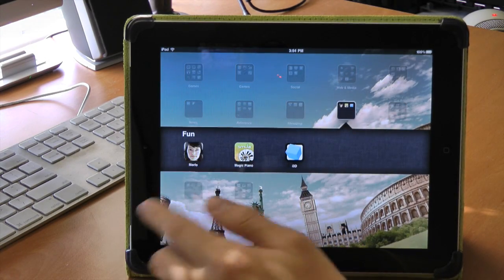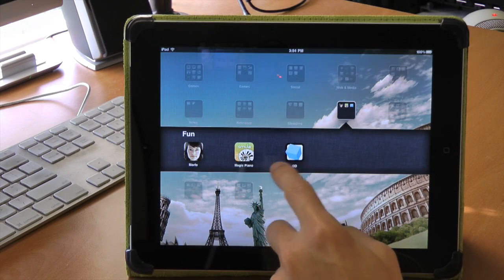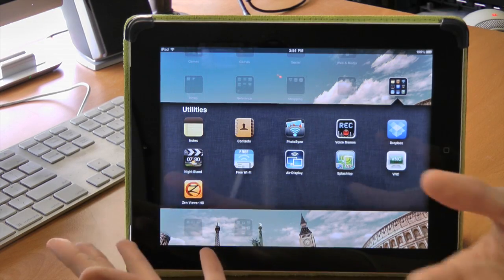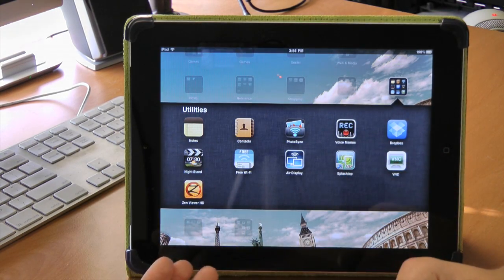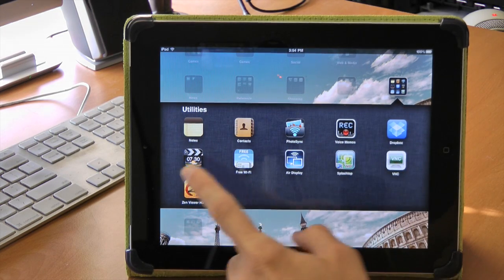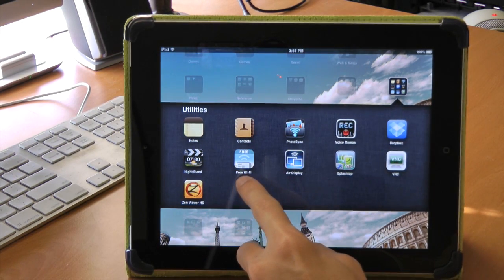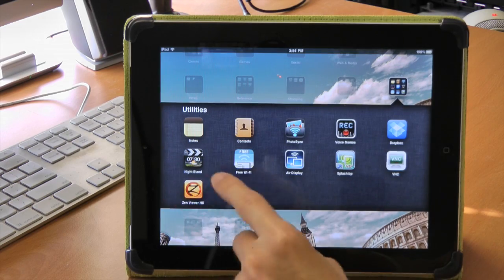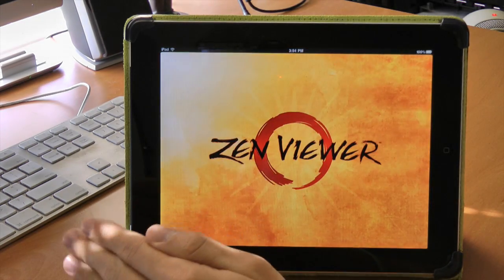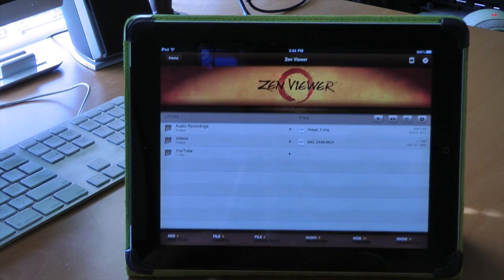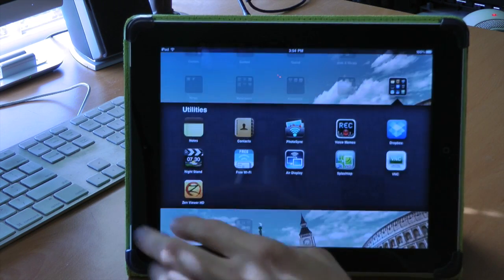Fun, we have Morpho, which allows you to morph graphics, Magic Piano, and i3D. Utilities, we have Notes. I don't use Apple's Notes app that often, which is why it's in its own folder. Notes, Contacts, PhotoSync, Voice Memos, Dropbox, Nightstand, free Wi-Fi, which finds free Wi-Fi locations such as McDonald's and whatever around here. Air Display, Splashtop, VNC, which I actually use a lot, and ZenViewer HD, which is a great file viewing app, which I actually meant to make a video on a while ago. I just never got around to it, but it's a great, great app. Check it out.